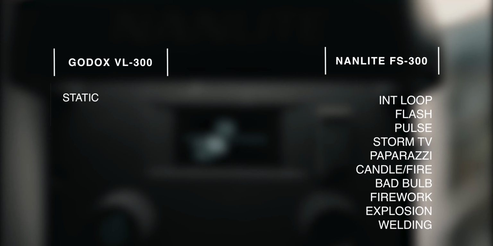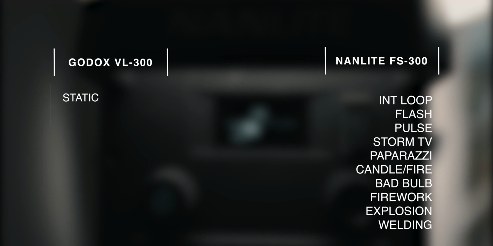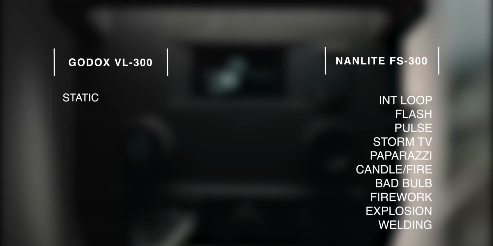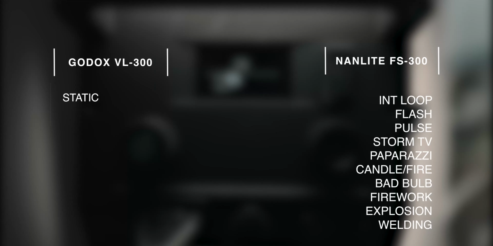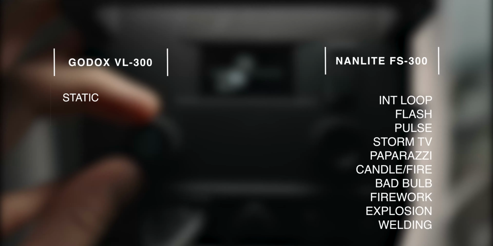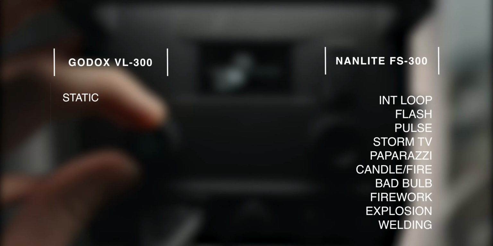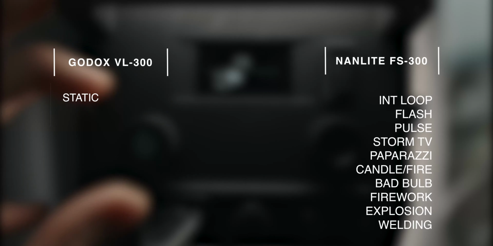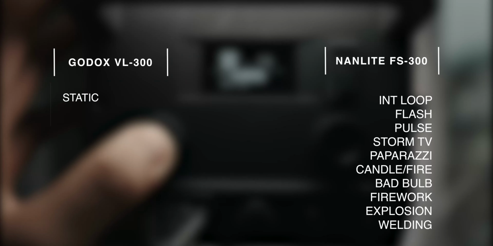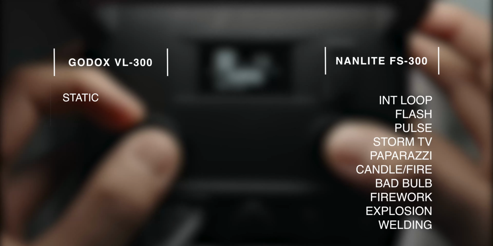So for the FS-300, you're gonna have quite a number of functions. The first one would be the interval loop. The second ones are the flash, the pulse, the storm, TV, the paparazzi, the candle or fire, the bad bulb, the fireworks, the explosion, and the welding. These functions are really incredible, and props to Nanlite for being able to cram all these functions into the light itself. Really kudos to them.